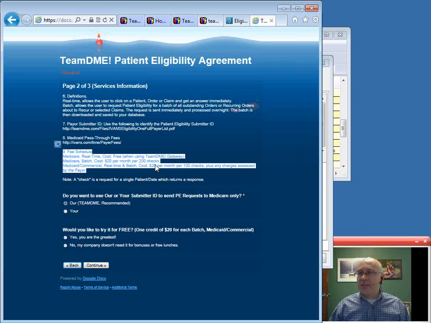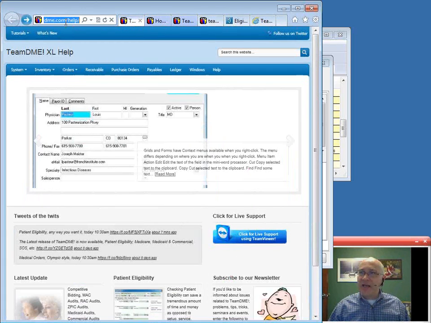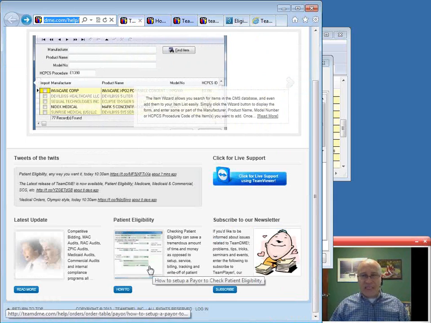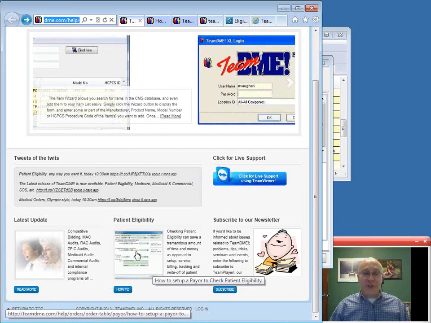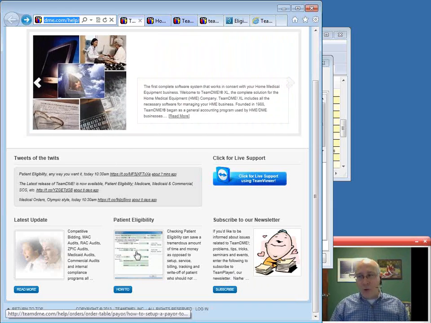There is one other cost to patient eligibility for either Medicaid or Blue Cross Blue Shield, and those are called pass-through fees. Okay, you'll notice this. If you go to our website, teamdme.com/help, this is our new help system that we are not ready to officially release, but it's probably 99% there. This is the page that you'll see, and at the bottom in the middle, we even have patient eligibility featured currently, because that's what our webinar is about. That's probably what you're going to have more questions about.